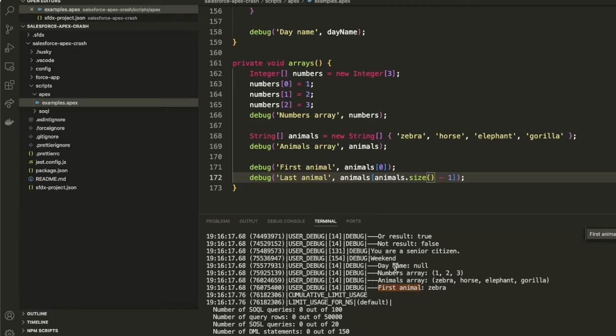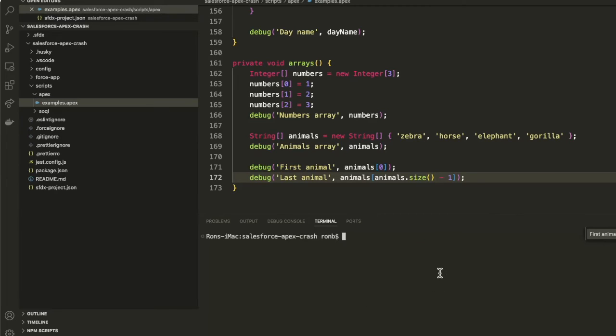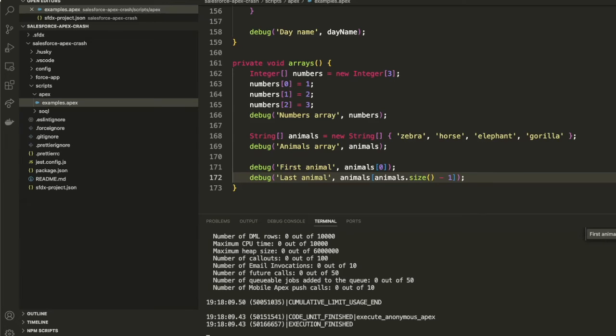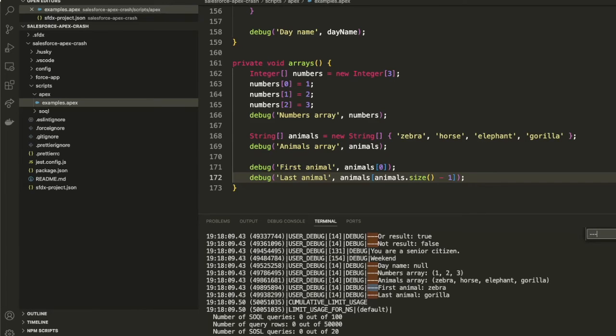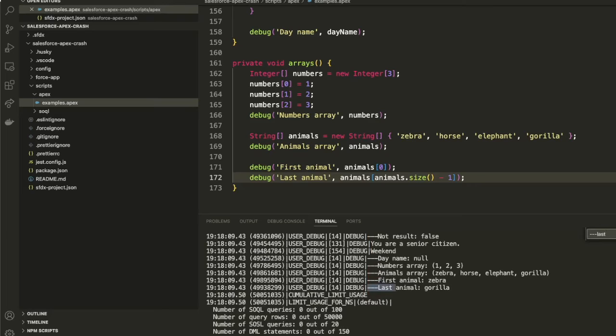So let's go ahead and check our work, and if we have errors, we're going to fix it. So let's go ahead and run this, and let's just do a search for last animal, and there we have it. So the last animal is gorilla. So this is basically how you grab the last item in Apex.